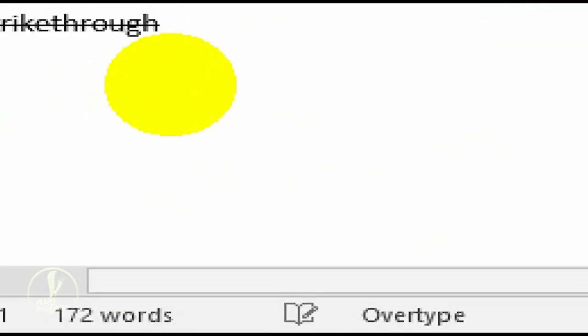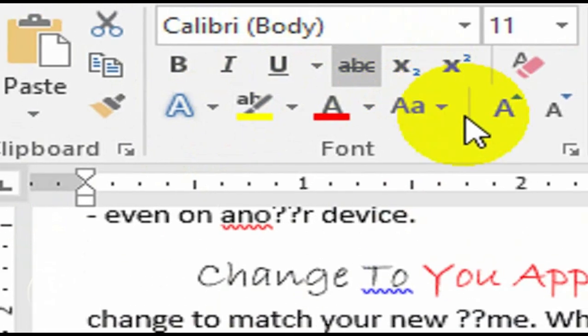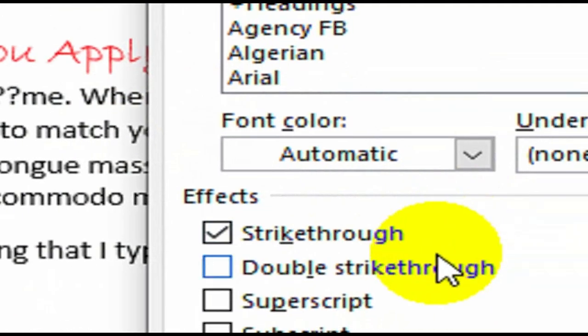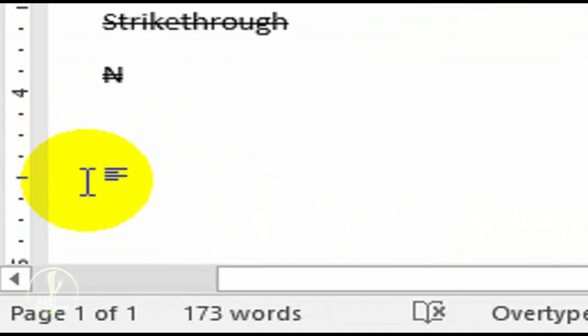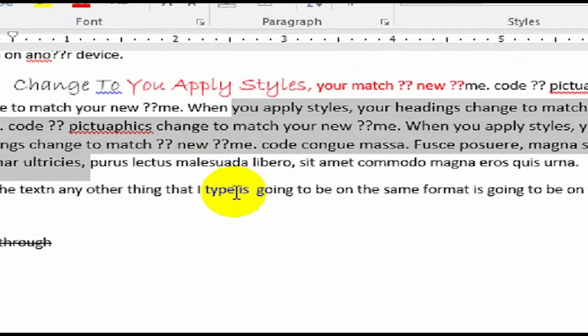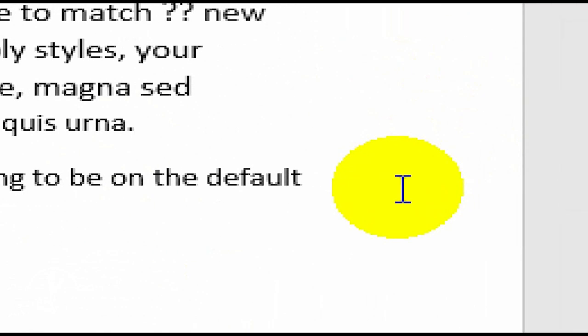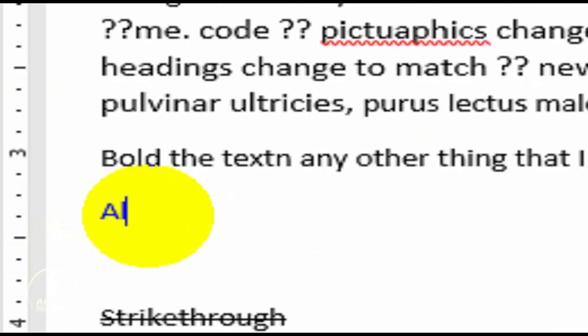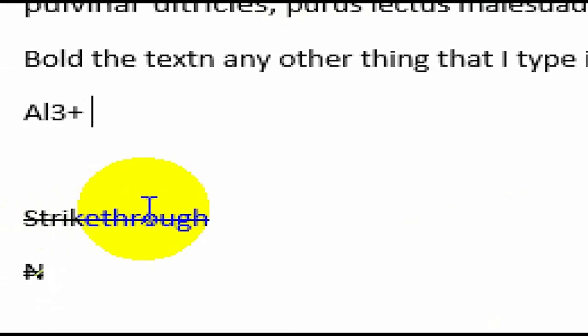Okay, for example, now I want to type in Naira, just put capital N, slide a single, and select it. I can come to the font dialog box, then I can choose double strike through. Okay, so I have the double strike through, and I have the Naira sign. Those of you that are familiar with something like what we have, the Al plus, Al 3 plus, okay, H capital H 2 capital O, and the rest like that.